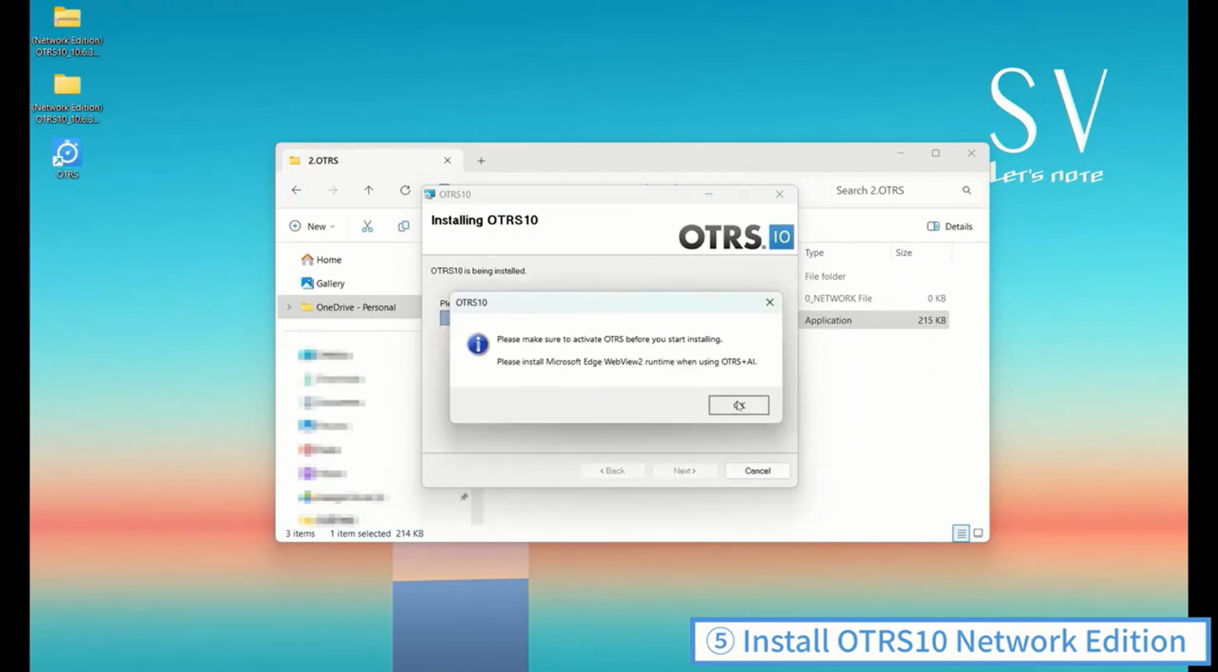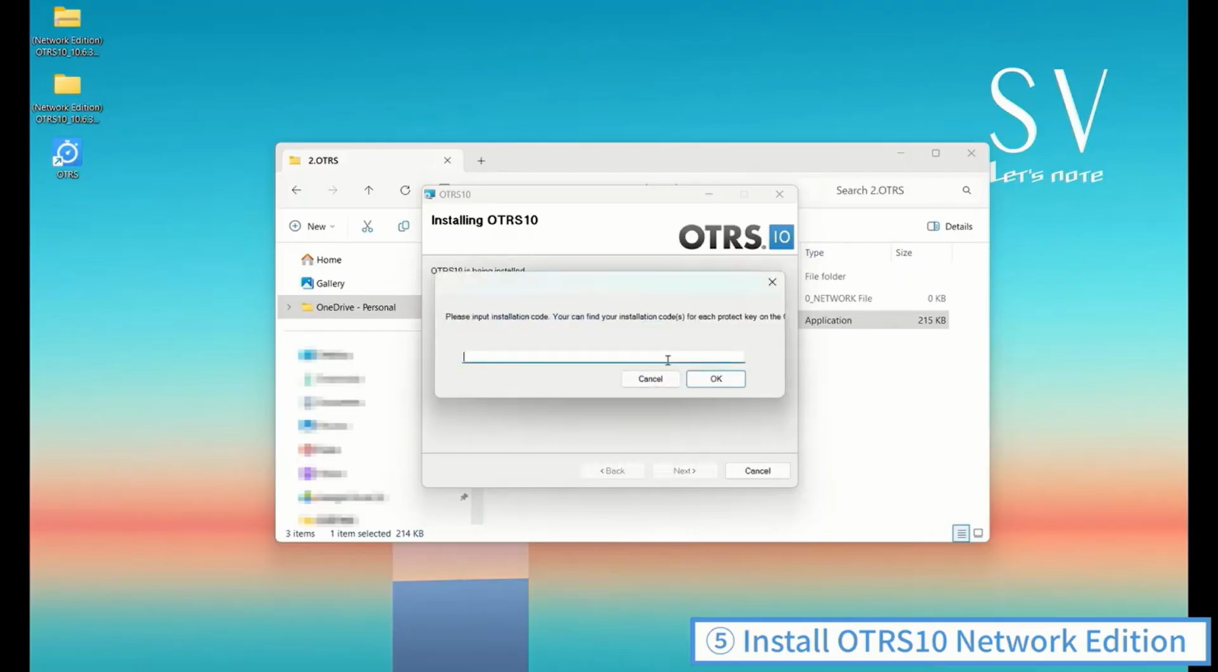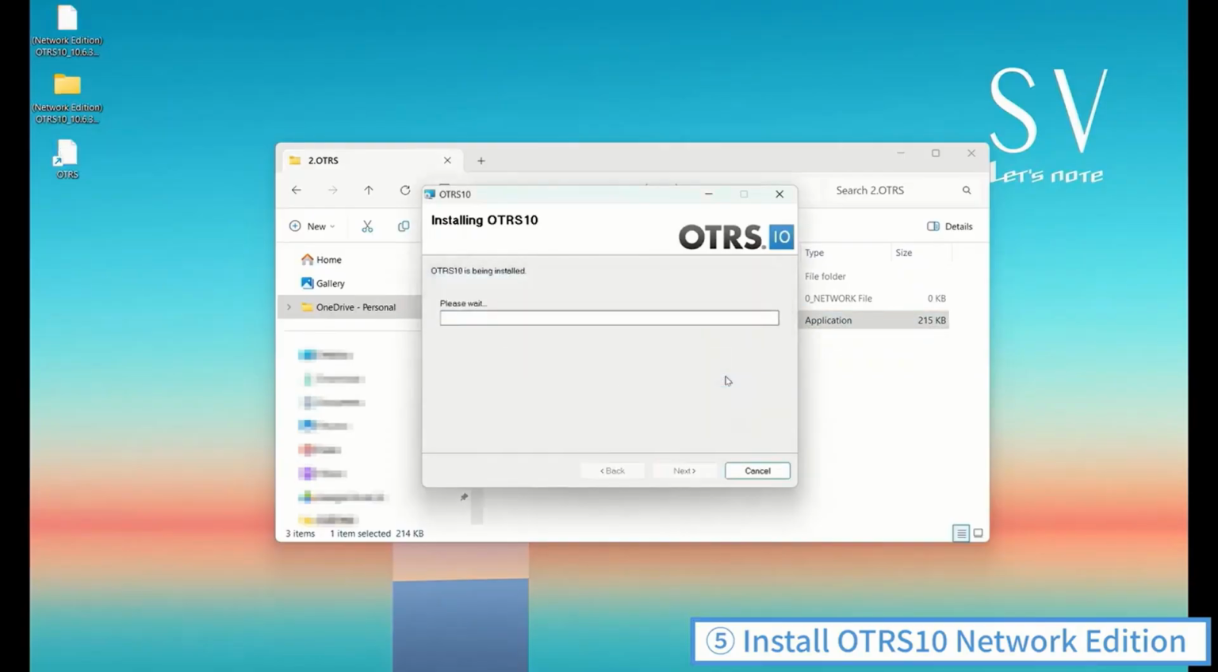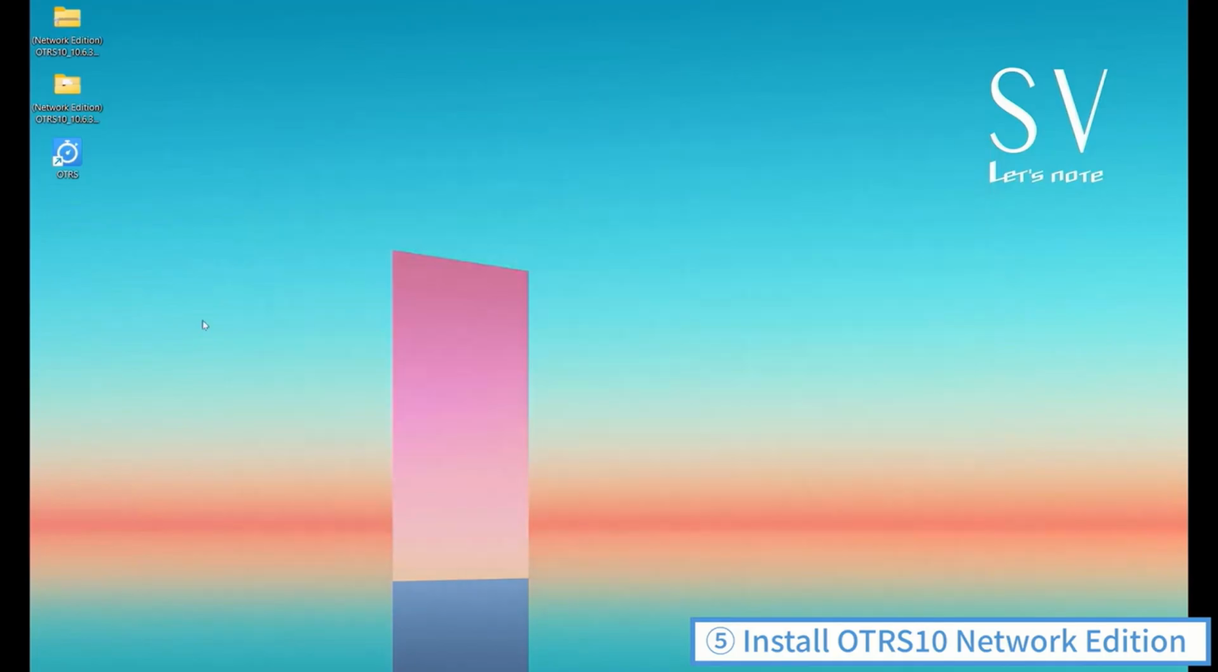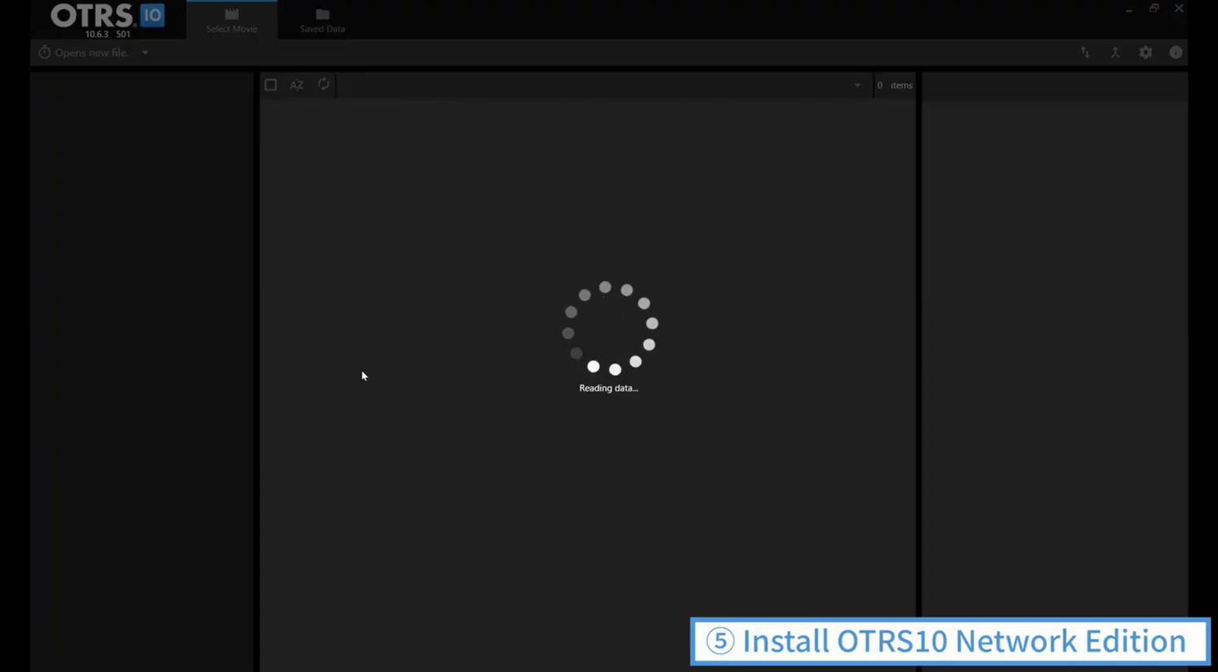Click OK. When you're asked for the installation code, please put your installation code you found on OTRS support website at the beginning. Click OK, and the installation is completed. You can close this and this. Once the installation is finished successfully, you will find this OTRS icon on your desktop. So double click the icon and you're now ready to use OTRS10.